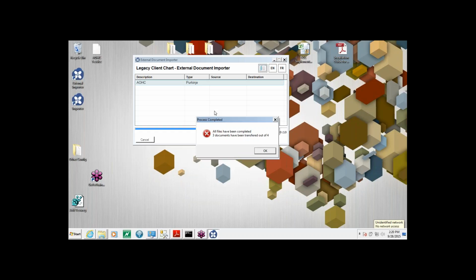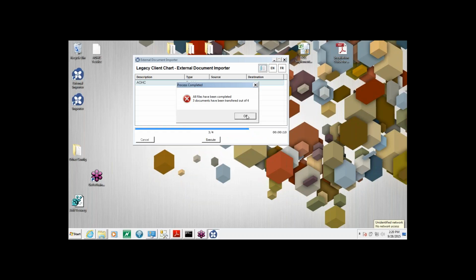So when the process is completed, the tool will let you know the number of files that have been completed out of the number that there was in the database. In this case, 3 of 4, because there's one that couldn't be printed as it is corrupted. When the tool has been executed, that's it. All the documents have been converted to the viewer.